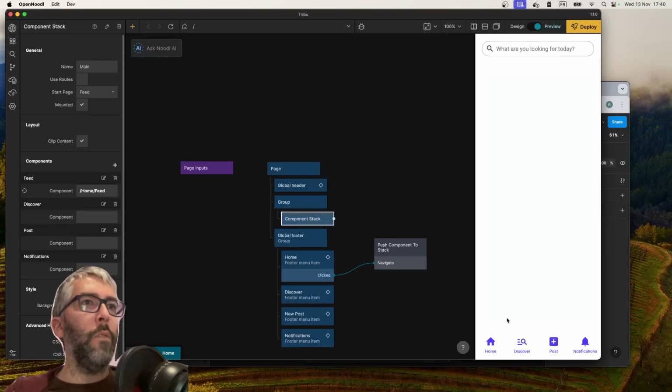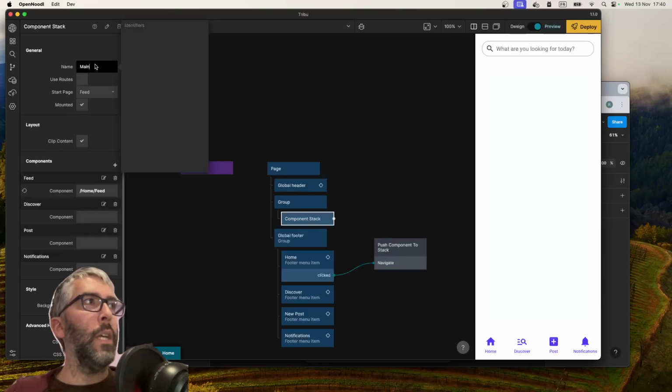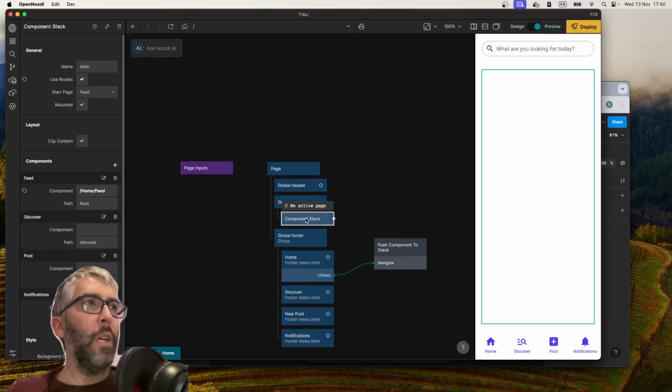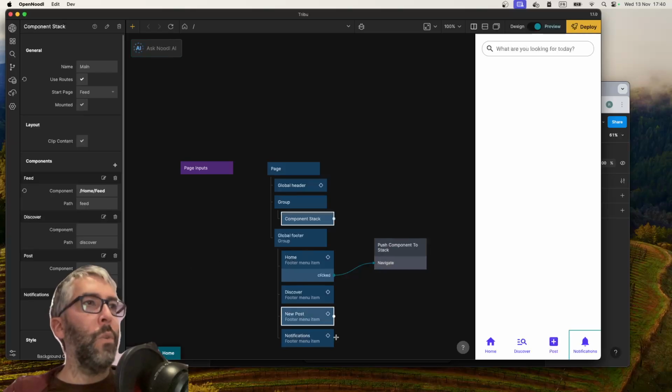So it means that right now if I click on home, I can have it push in my, let's say, yeah, we'll leave it as being called main, that's fine. You can call it something else if you have multiple stacks. We can use roots, like I said, if you want to. It means that you actually have the URL path. So we can do that. That could be nice, actually. Start page is going to be feed. Clip content, I've never really understood what that does. I think it clips anything that goes outside of the bounds of the component stack, but whatever. I don't know how it works, so don't ask me.